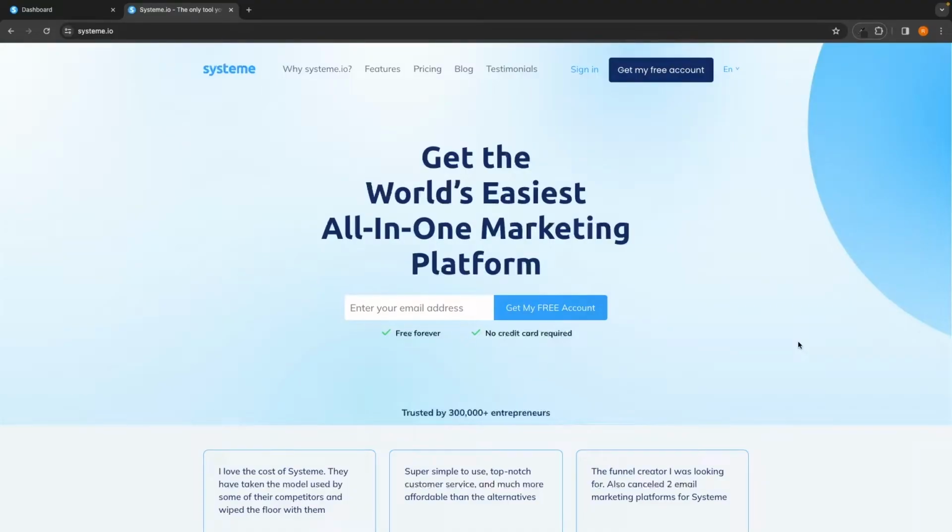So step number one, the very first thing that you have to do is of course sign up for System.io. If you use the first link down in the description, you can go ahead and get started with System.io for completely free. So make sure you click on that link so that we are both starting at the same point. And then as you can see, this is going to take us over to System.io. The first thing that you want to do is just enter your email into this box right here. Click on Get My Free Account. And then that will take you through and allow you to create your free System.io account.